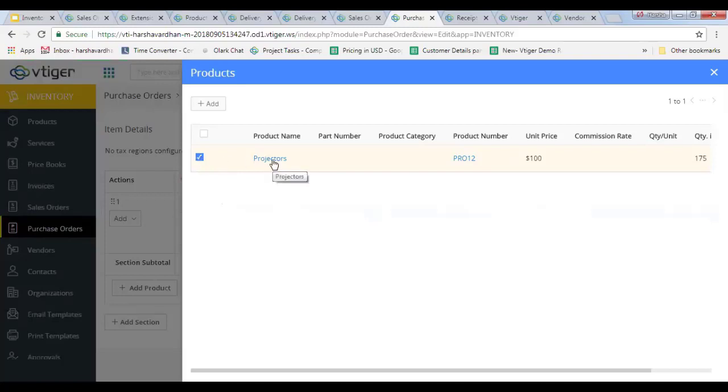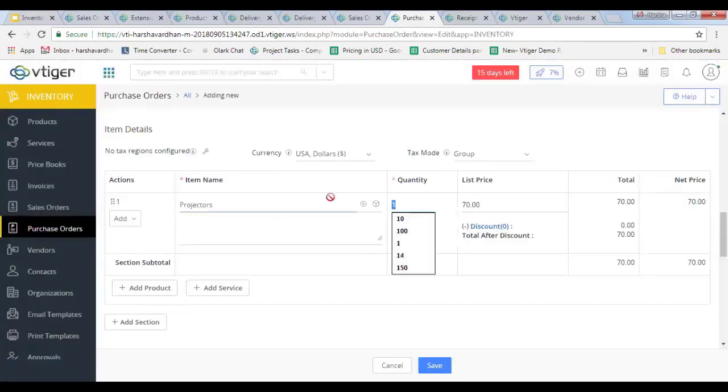So I am creating a purchase order now to show you how the purchase orders and the receipt notes are linked in Vtiger, and even how you can create the bills, right? So here under purchase orders, I'm ordering 100 projectors from my vendor.